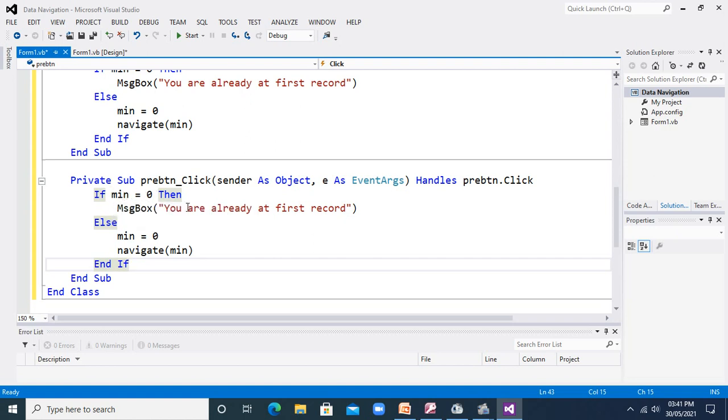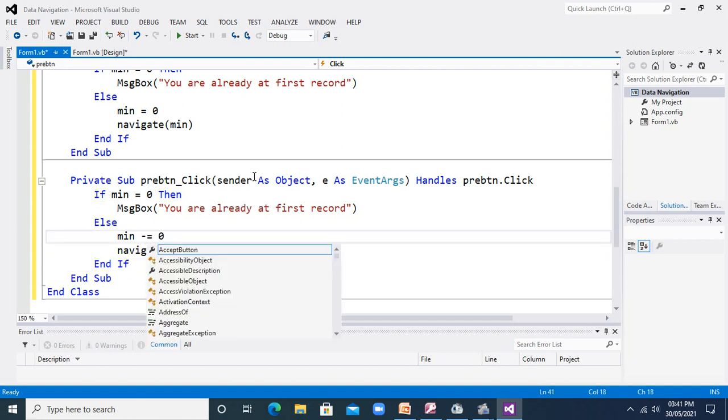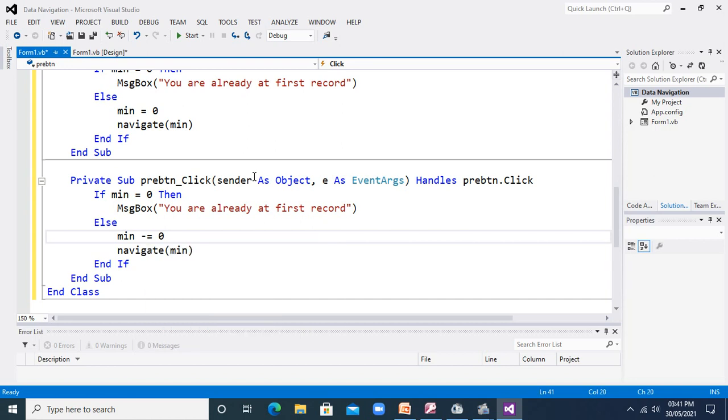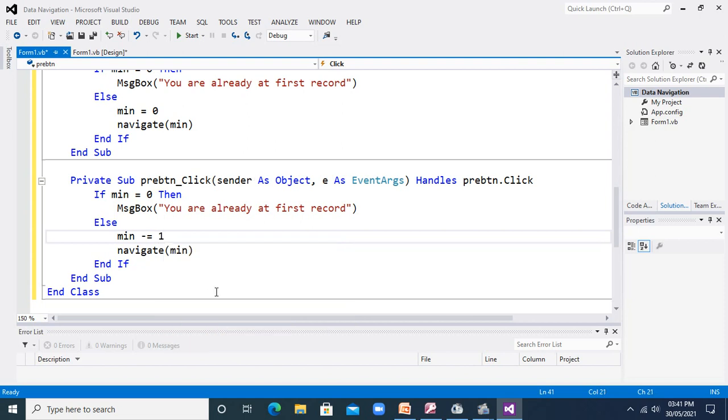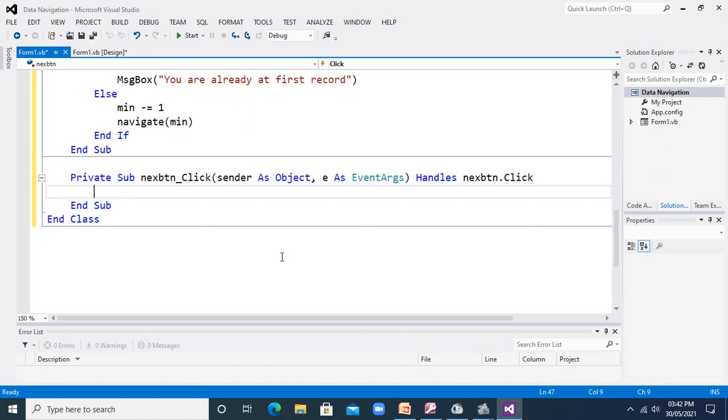If mean is 0, I will display that you are already at the first record, and if you are not at the first record, at that time you are required to perform mean is equal to mean minus 1. Okay, so I will write it in this way and I will pass my mean to it. Okay, now I will have the next button.